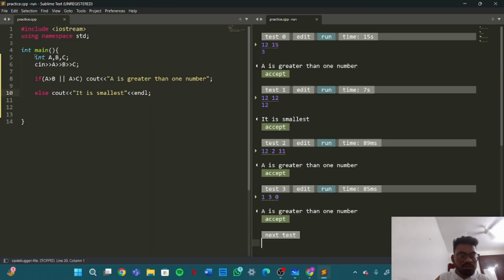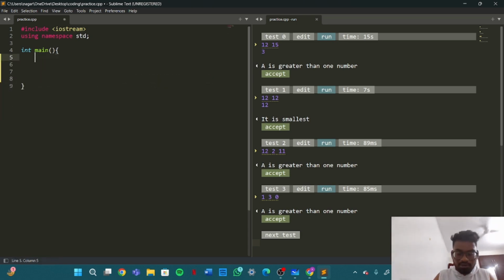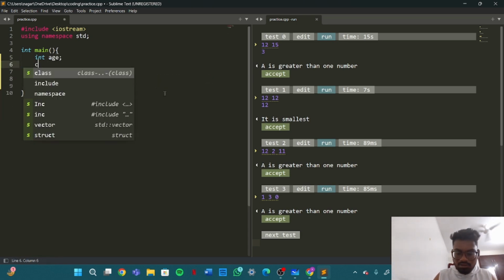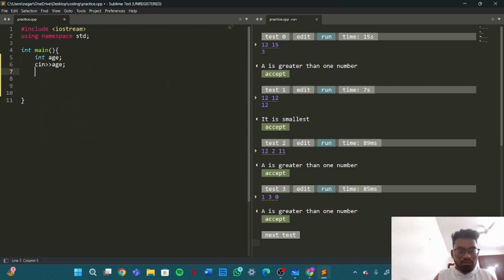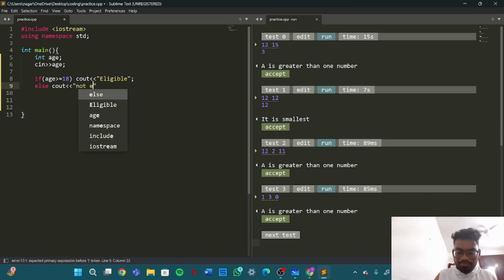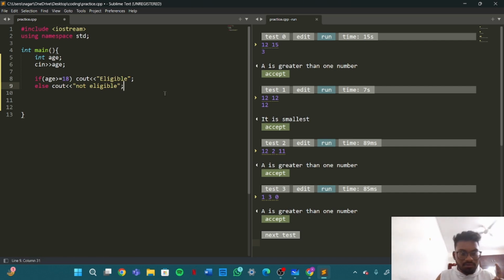So as we all know, we checked the age of two people, right? int age, if age greater than or equal to 18, cout eligible, right? Else, not eligible. So that's how it works.